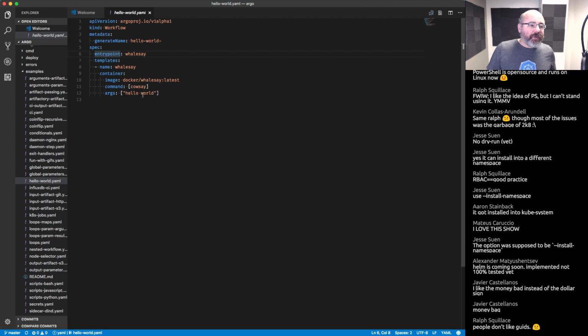Let's see, and then we have a spec. In the spec, we have the entry point, and then we have a template. The entry point indexes into the template, and this says run this container and call cowsay with hello world as the argument. That seems pretty straightforward.